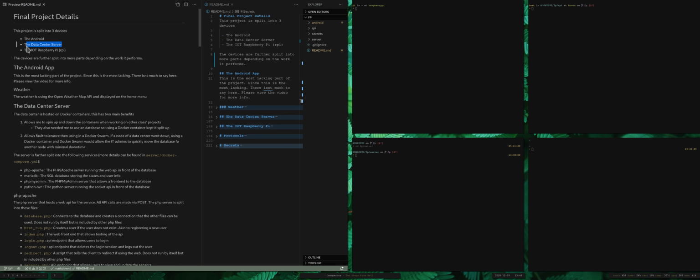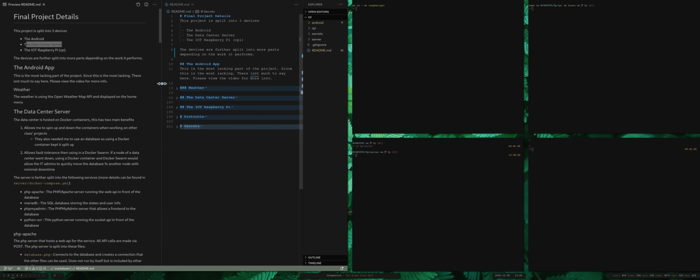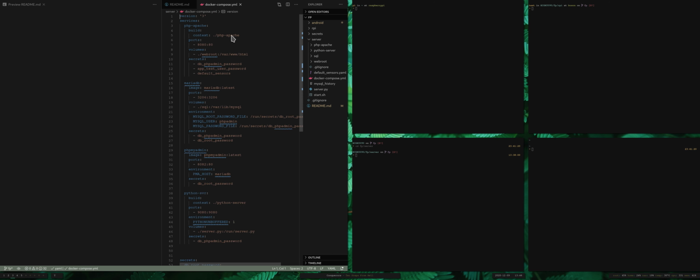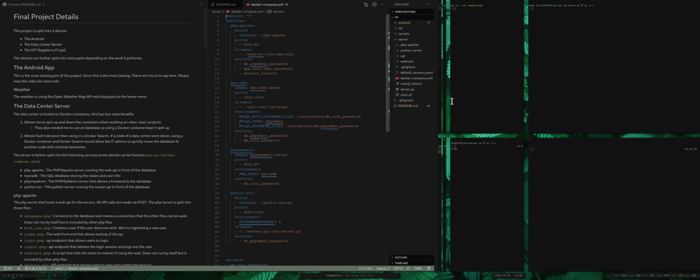Going to the next part, which is the data center server. The data center server is implemented using various Docker containers. So if I go to my servers project and go into my Docker Compose file, and pull this over here and make this bigger.